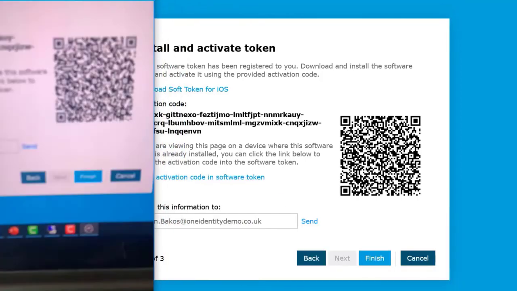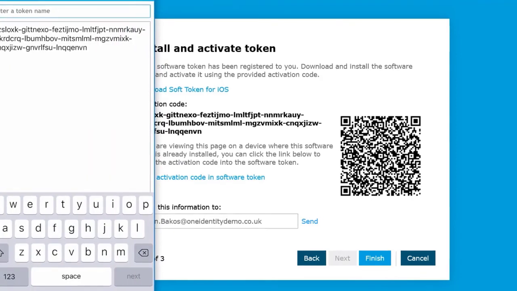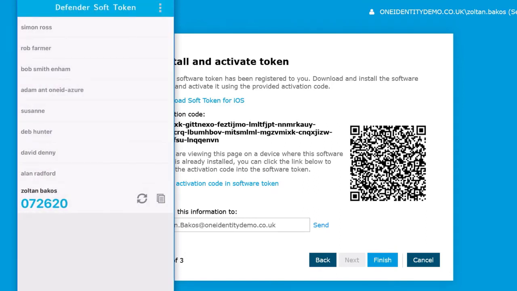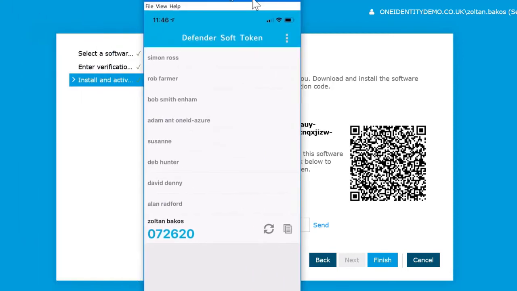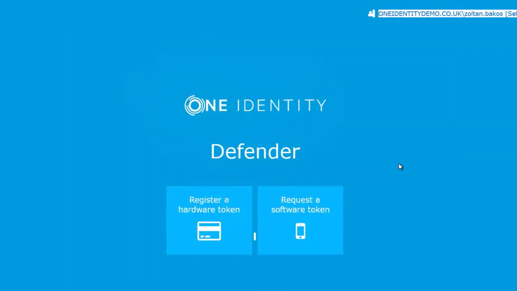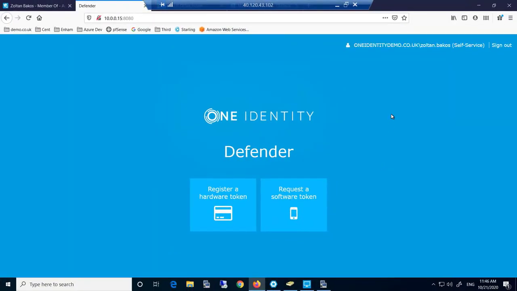I'm going to click on Scan QR Code. And we can see within there, Bakos. So I'm giving this token a name. The reason for this, I've got quite a few demo users that I use here, but we can see at the bottom there, that's our Zoltan Bakos token that we've created. So let's move that off the screen and we'll click on Finish. So hopefully that explained and showed how quite straightforward it is from an end user's perspective to actually register themselves for a Defender token and start using that token.